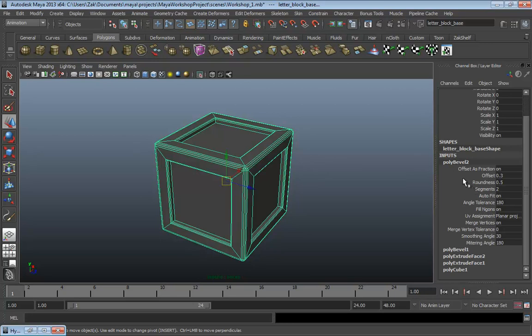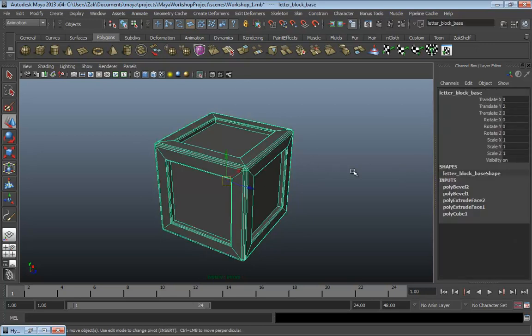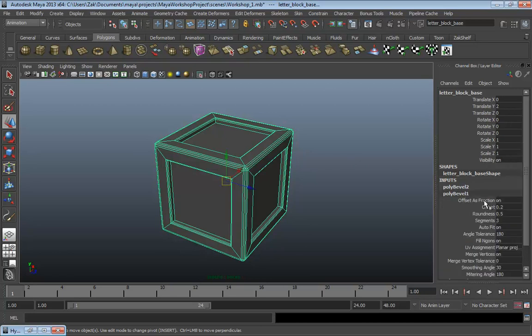However, in this case, all we have is different modeling options. When we are done with the modeling process, it would probably be a good idea to go ahead and cancel out all of our construction history, basically to erase it. So that's what we're going to do.